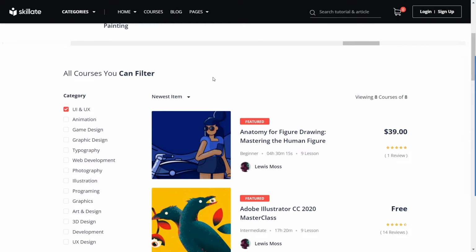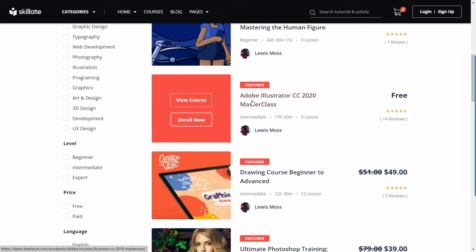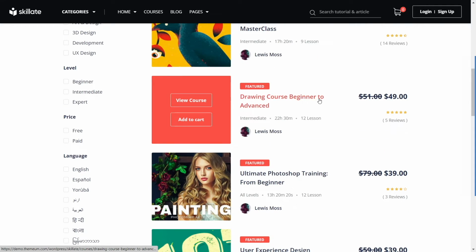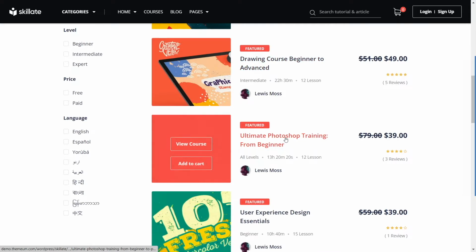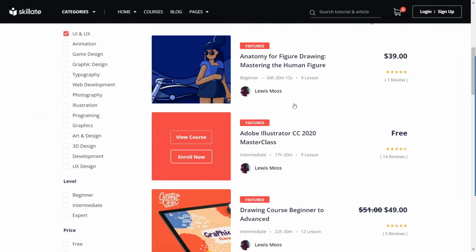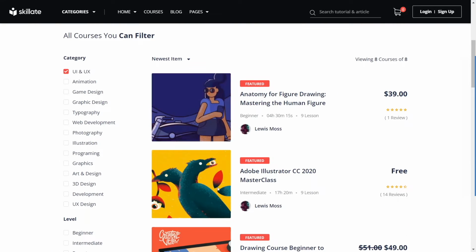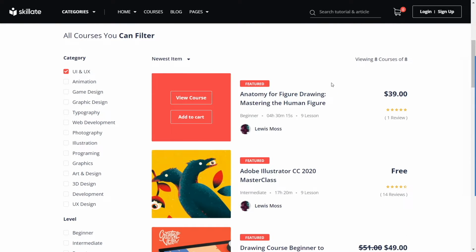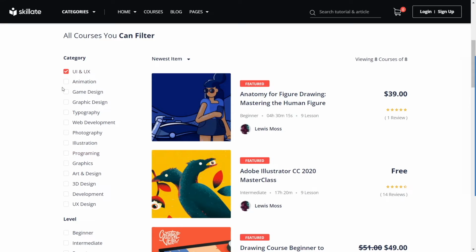So all the UI and UX courses will be in this section. As you can see, the Adobe Illustrator, the drawing course to beginner, advanced, ultimate Photoshop training, user experience design, and so much more. All these courses are over here. You can also cycle these courses from this category section.